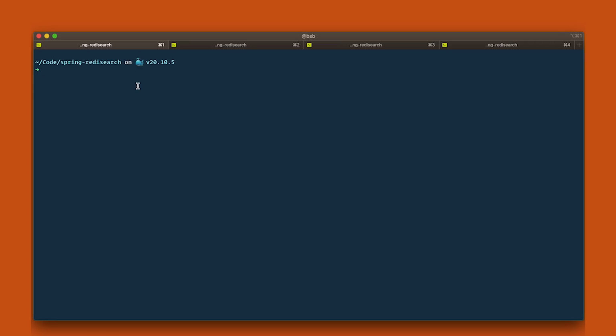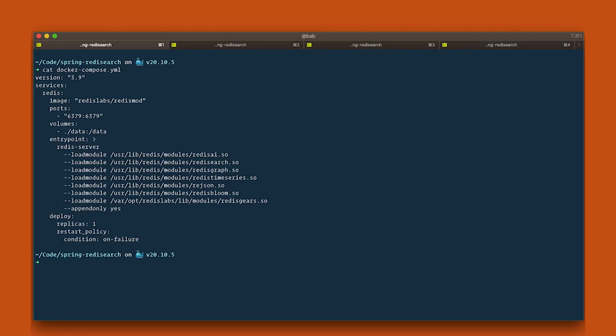In order to use Redis Search, we need to have a Redis instance that actually has Redis Search installed. To simplify things, I provided a Docker Compose YAML file that we can use to launch a Docker container that contains all modules pre-installed. As you can see, it has Redis AI, Search, Graph, Time Series, JSON, Bloom, and Gears.